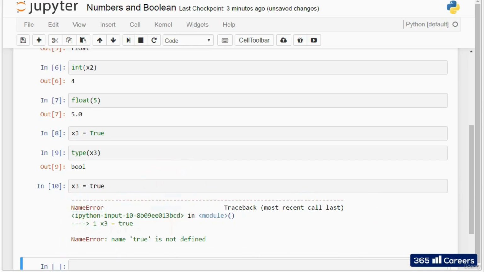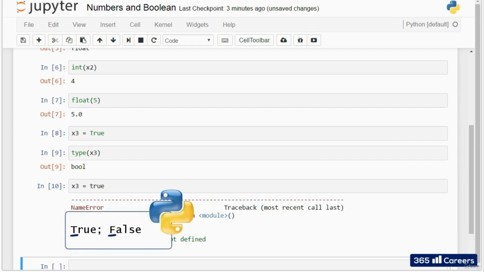So, to wrap it up, the two Boolean values a variable can have are True or False, and they must be written with capital letters.